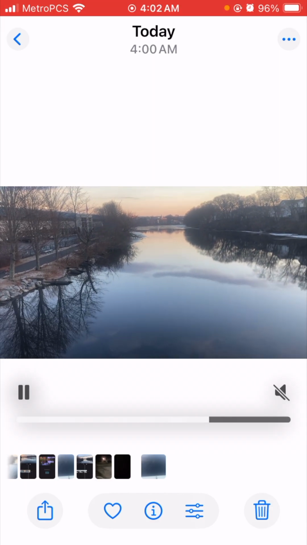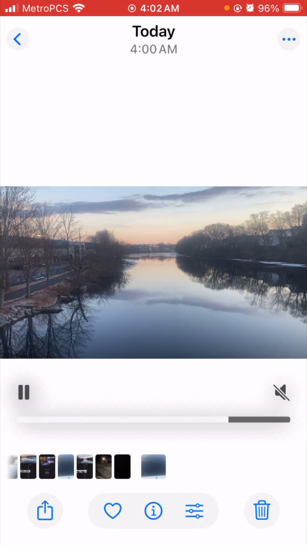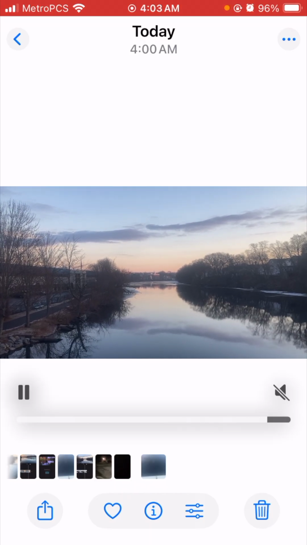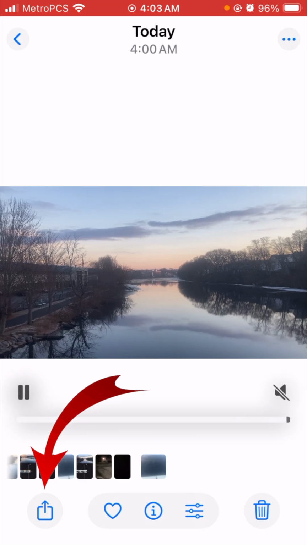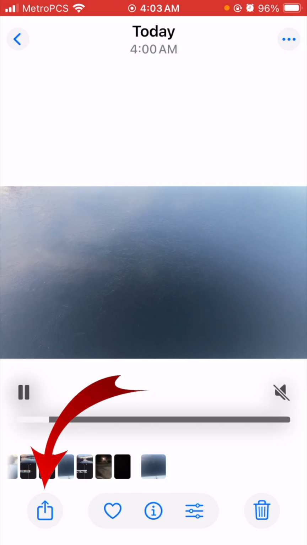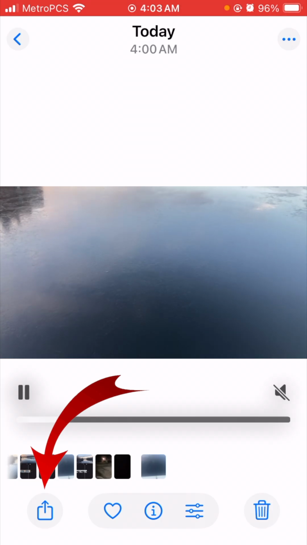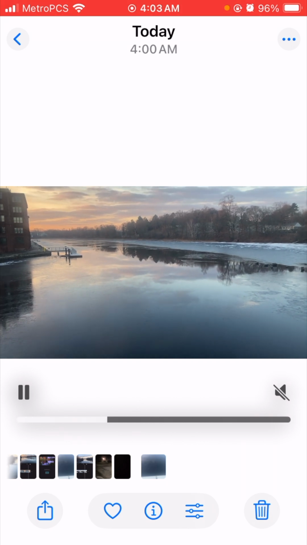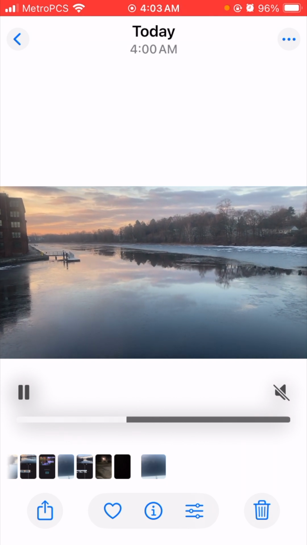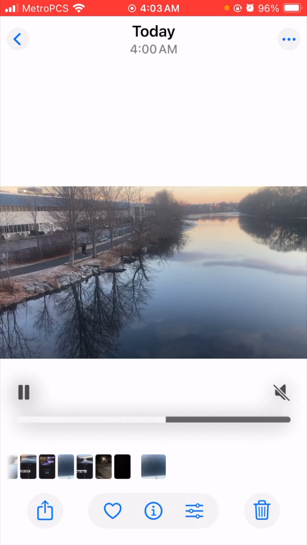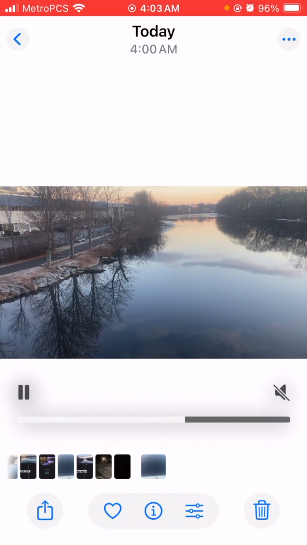Now at this point, you can show this video to people, or you can send this video to people using, for instance, the share icon that's down in the left-hand corner. Okay? So this is how you combine videos and then decide on a transition between the two videos.